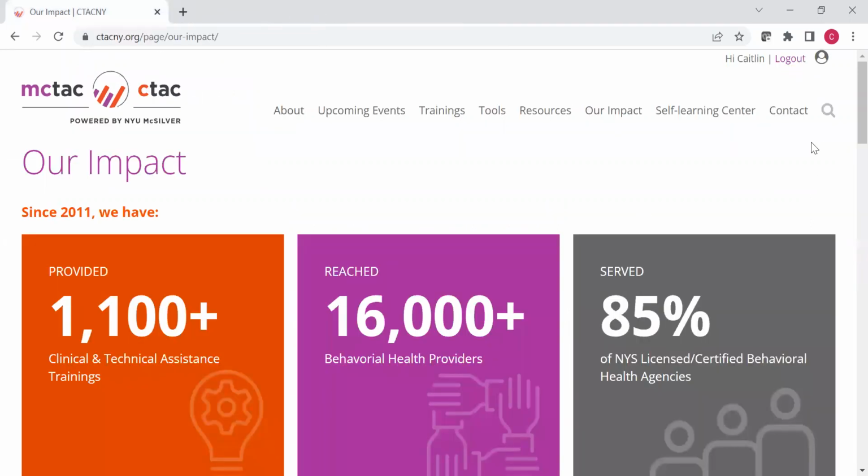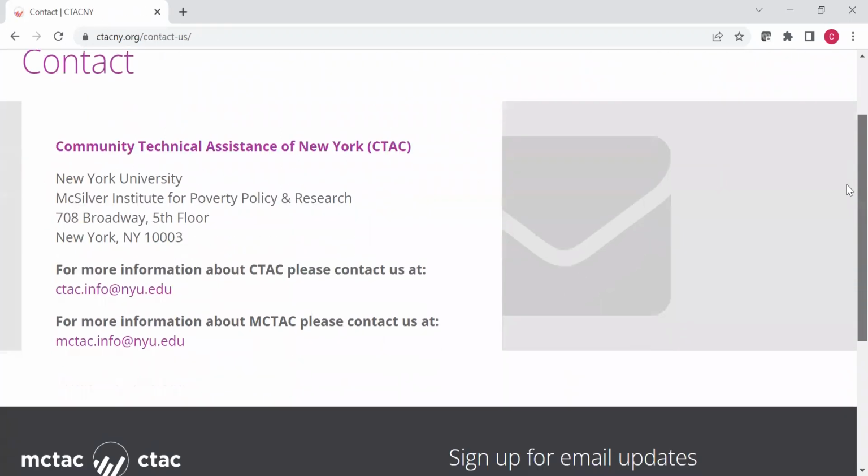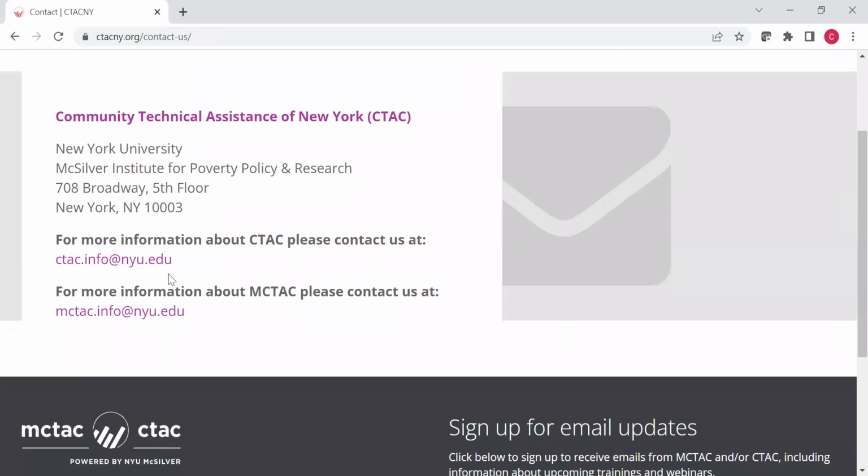Speaking of reaching out, the last section of our menu is contact. If you have a question about where to find something on our website, or a question about the content in a training, or you want more information, you can contact us. Here you can see our two emails, ctac.info@nyu.edu and mctac.info@nyu.edu. Please don't hesitate to reach out with questions. If it is a more logistical question, we try to respond within a day or two. If it's a more in-depth question, please give us a few more days, but we will try to get back to you as soon as we can.